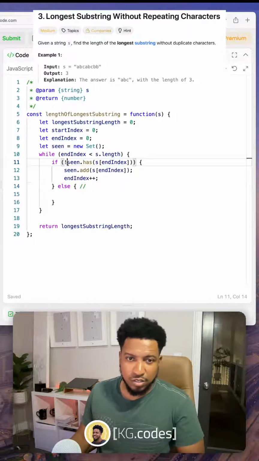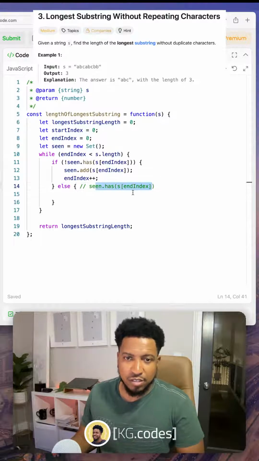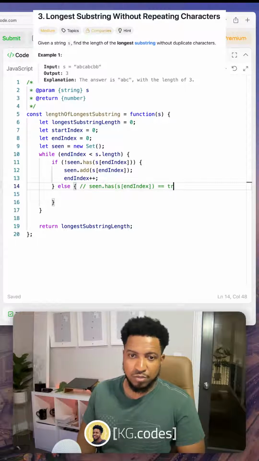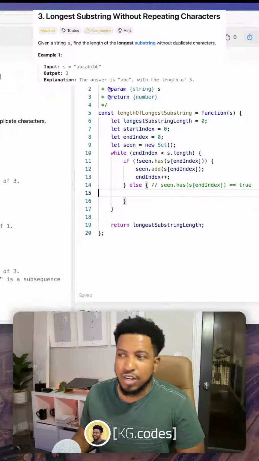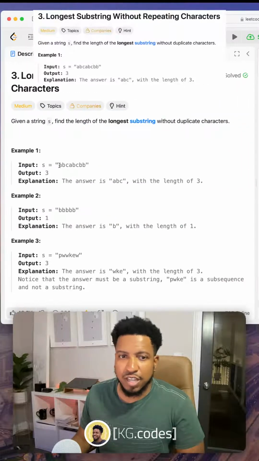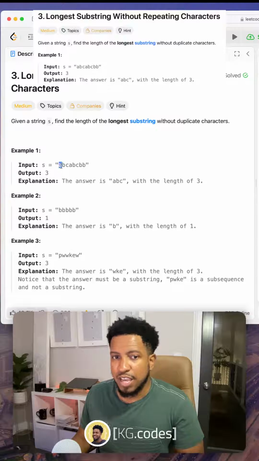I'm not going to put it in there, but this is seen.has(end index) equals true. Just putting a comment there so we know. So that means I have seen a character. So what did I say that I want to do in that case? Let's say my first part of the code I wrote sees A, adds it to the seen set, then sees B, adds it to the set, sees C, adds it to the set. All this time I'm incrementing my end index.